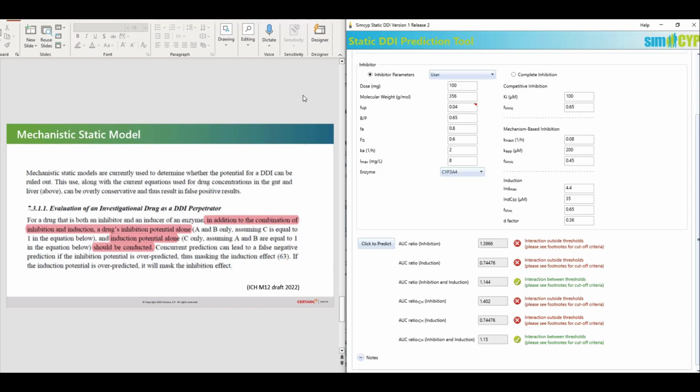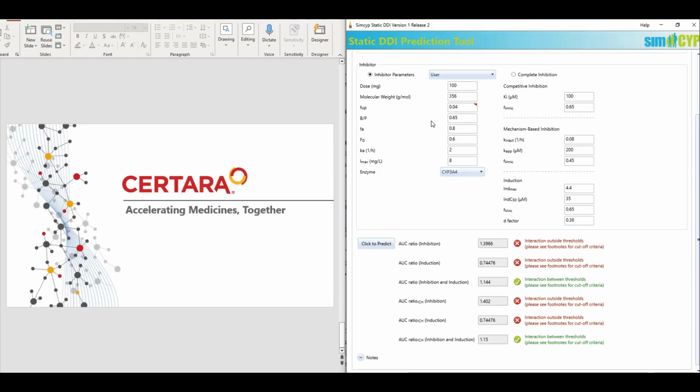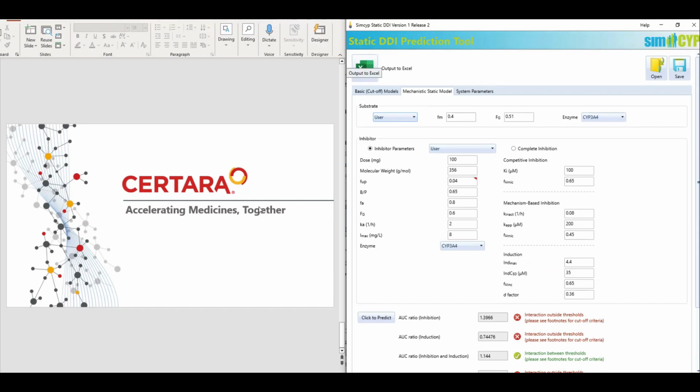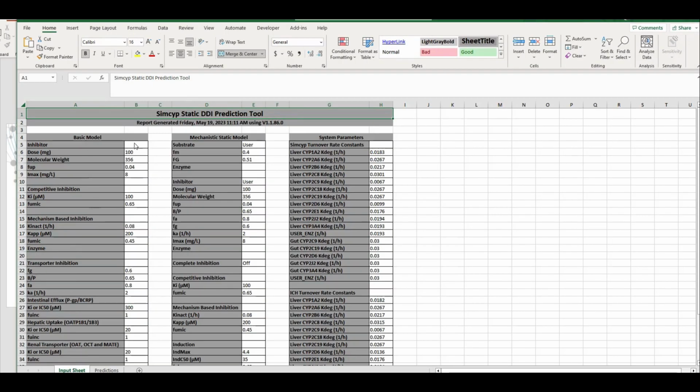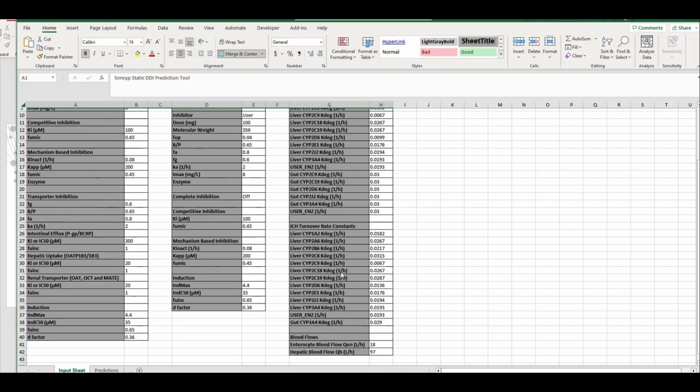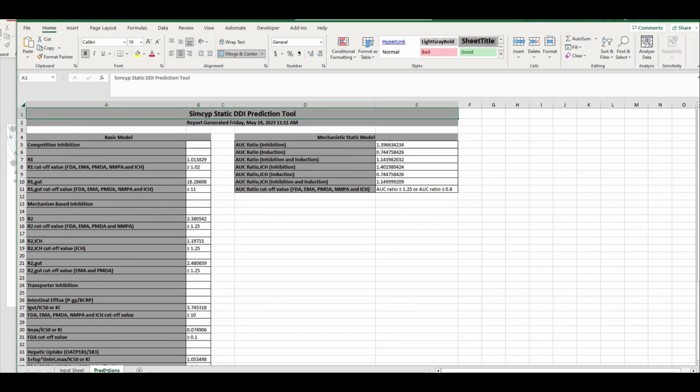In addition to the results on screen, there is a possibility to output to an Excel file. The Excel output includes a sheet for inputs. Here we have basic cutoff models, mechanistic static model, and the system parameters. And the predictions sheet includes both the prediction results and the cutoff values from the regulatory guidance as a reference.